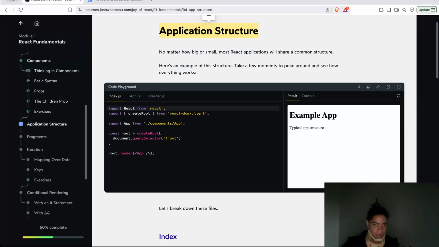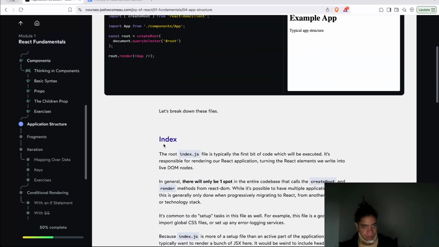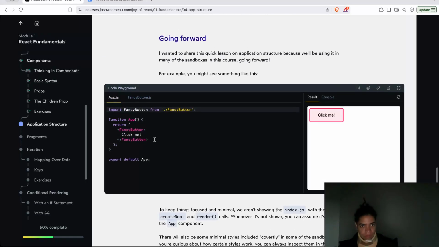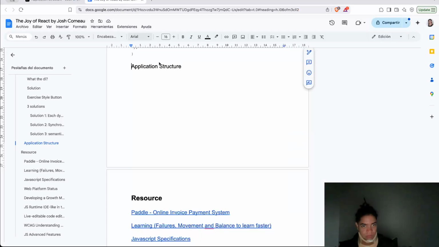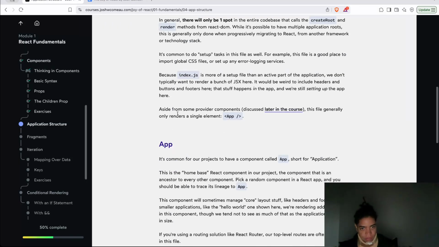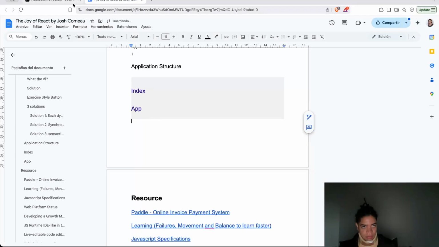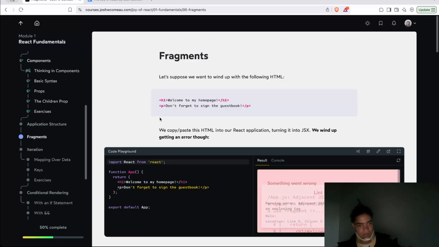Yeah, it is this. So you're gonna have the index, the apps, and the models. The index, the app, it's common for projects to have the component here, the app, as well as the models, which is something that we're gonna see later in other courses.